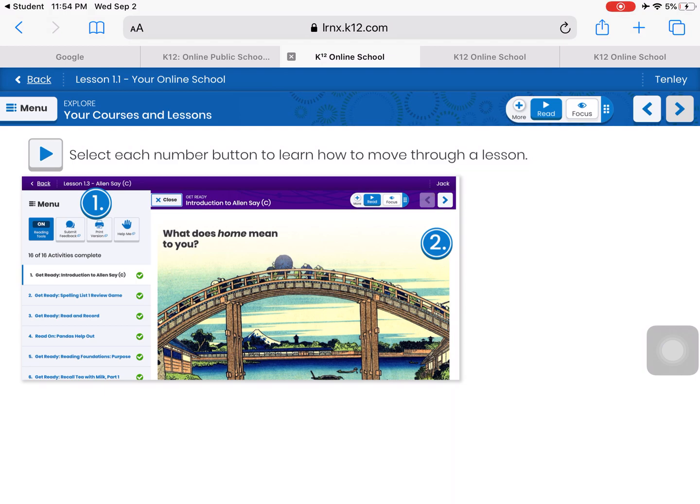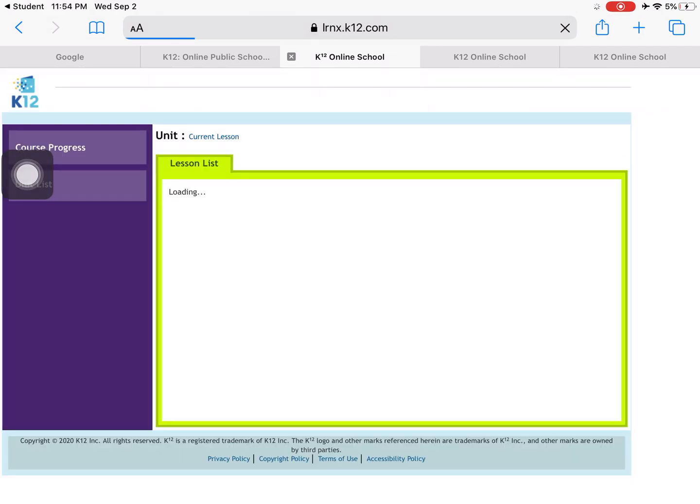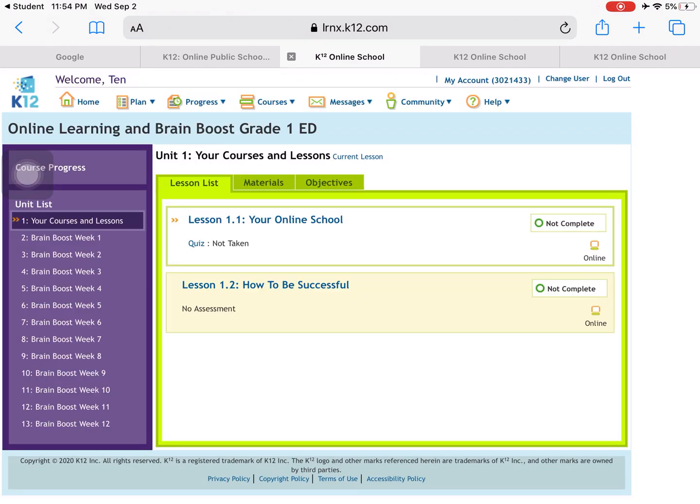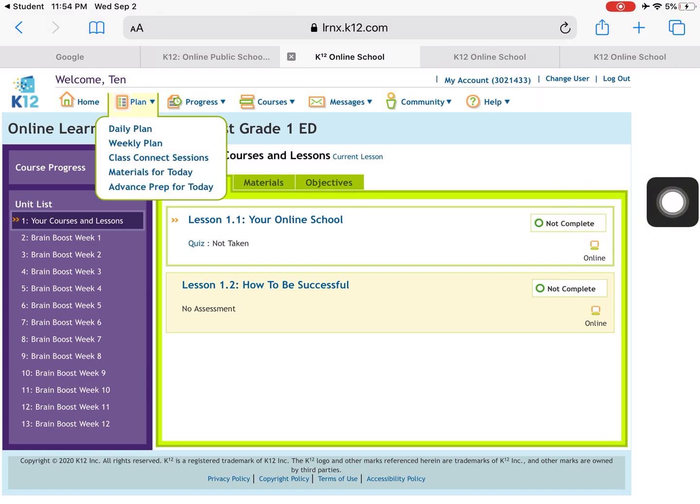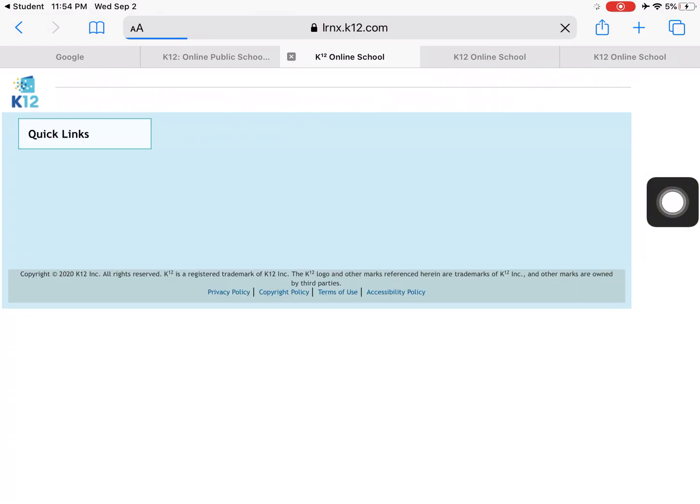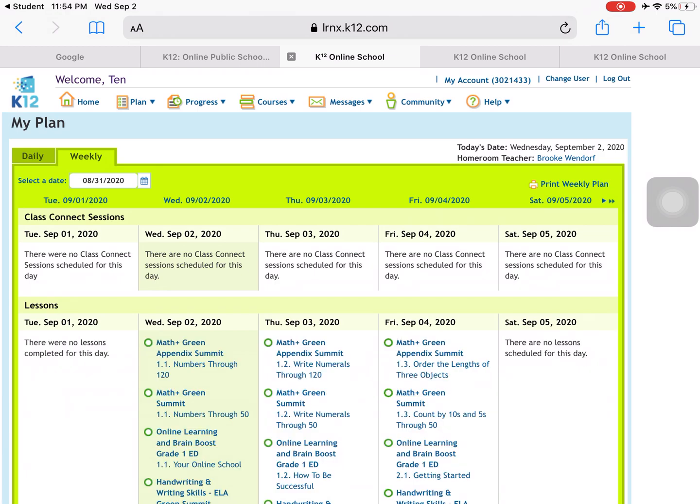You'll know when you get finished because remember at the end it'll say that course is complete, okay, and you can go on to the next one. At any point you can go up to the back button or the menu button over here and you'll be able to go back to the menu, okay? And you'll see this is your online learning and brain boost course. Again, when you're done with that whole thing, it will say complete. And then you can always go back to your weekly plan to start your next assignment, okay?